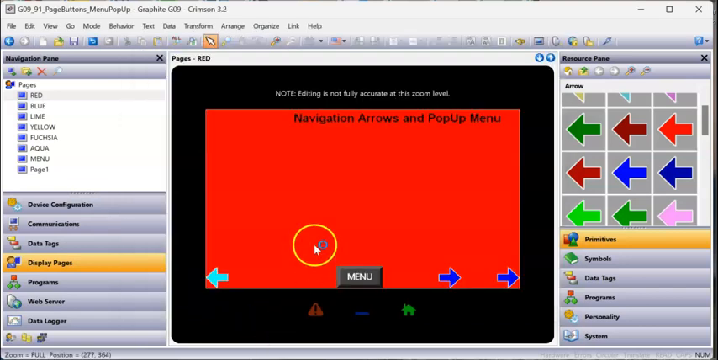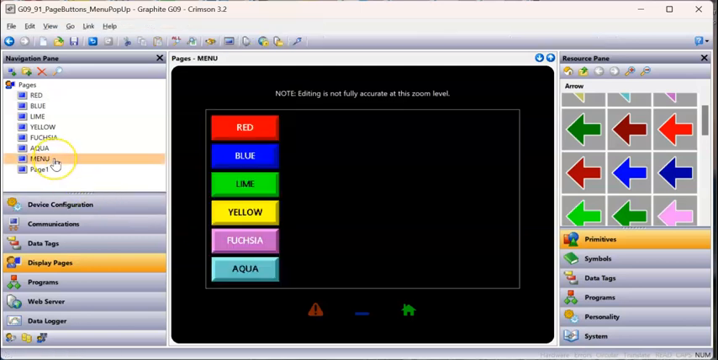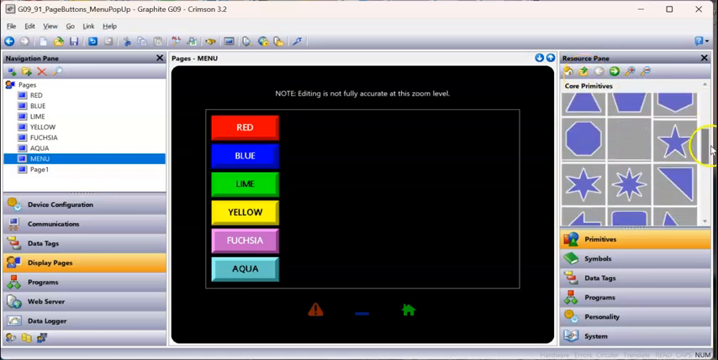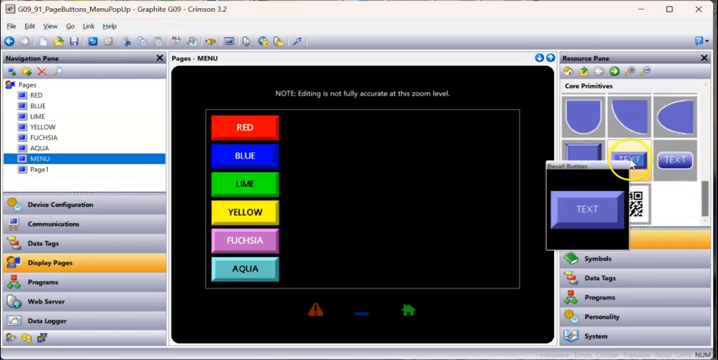And then I went a step further in this case, and I created another page called Menu. And I basically took out a bunch of buttons. Let me go over here to the right. If I go up one directory in my arrows, I'm still in my core primitives. If I slide all the way down to the bottom, the second row from the bottom, the middle icon is the bevel button.